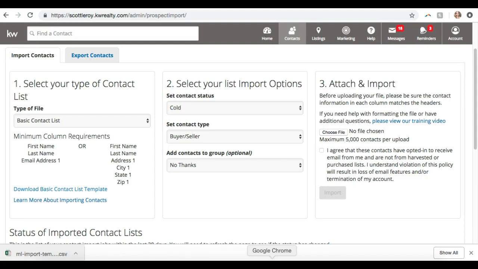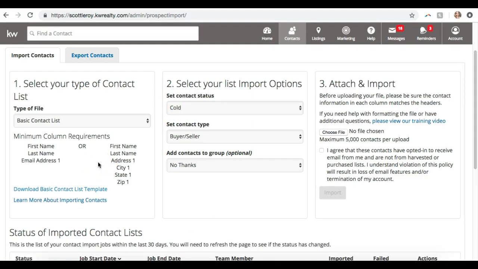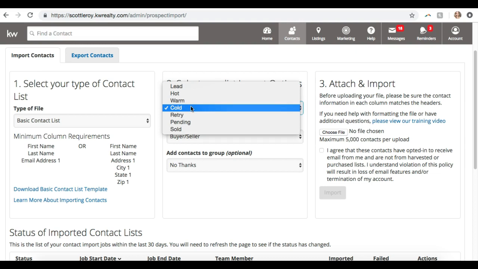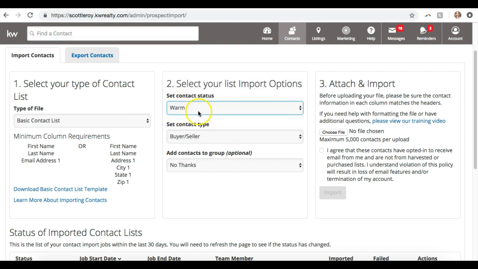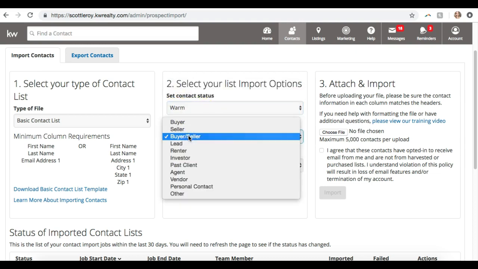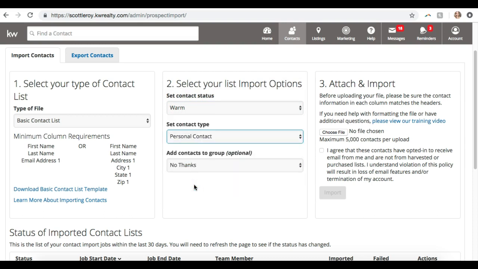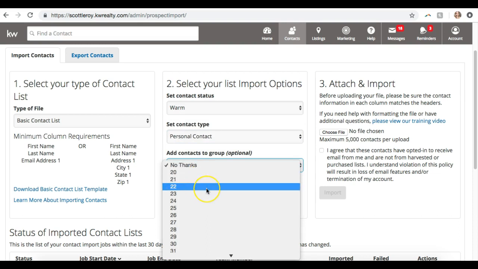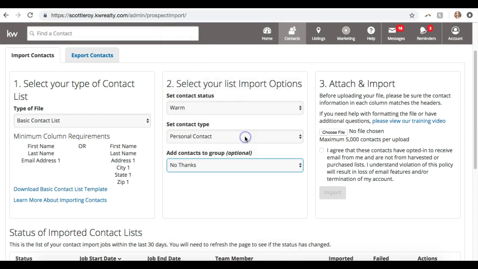So I'm going to go back into eEdge. And now we can go to step 2, select your list import options. I can select a status, so all of these people will be imported and set to warm. I can select a type, and then I can select a group. If you're importing people and you want them in different groups, please save them as the groups you want to import them as. Let's add these people to my 33 touch group.